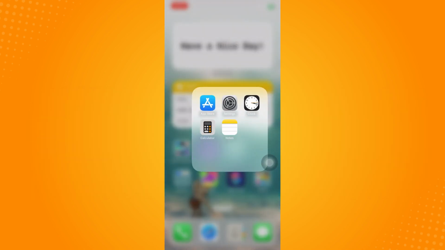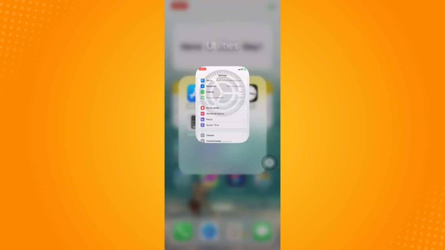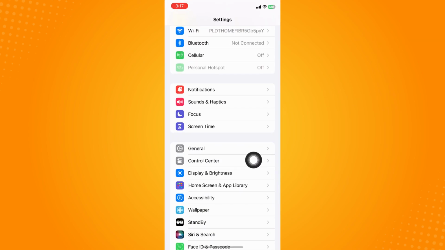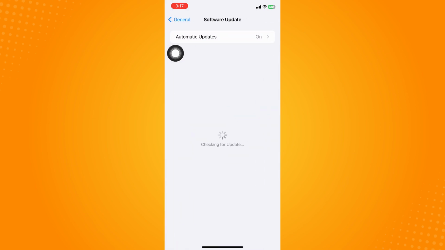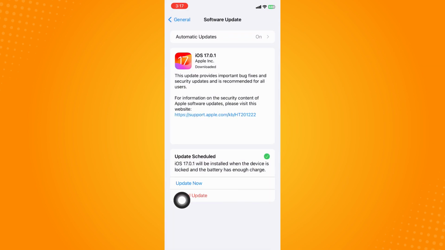So first and foremost, you have to go to your settings and make sure that you have updated your software. To do that, go to General and then Software Update. Click on that. Now, if you see an update available for iOS 17, tap on that and wait for it to be updated.